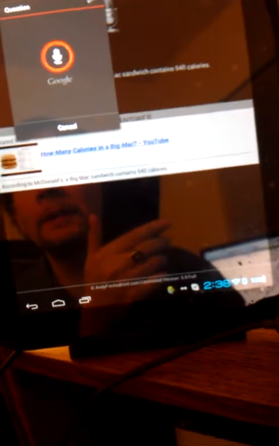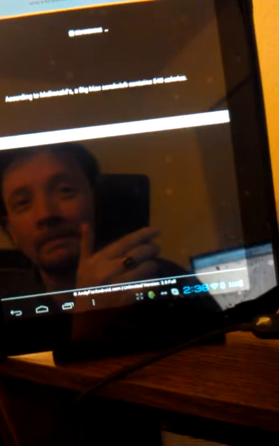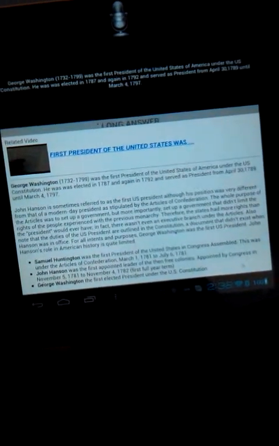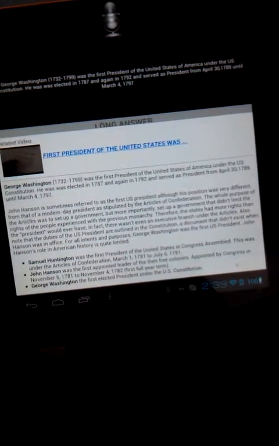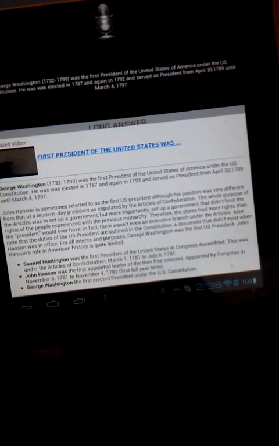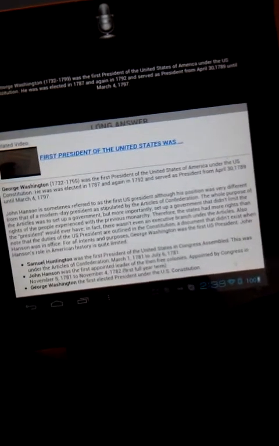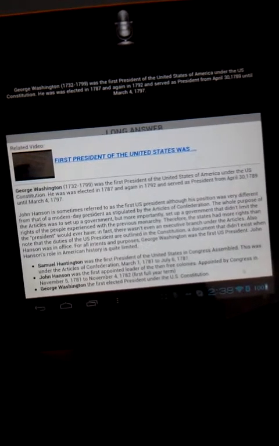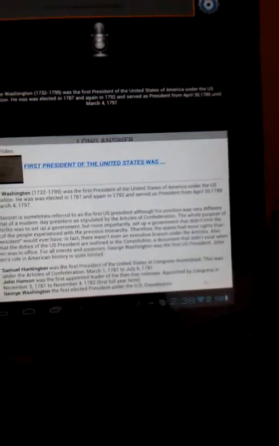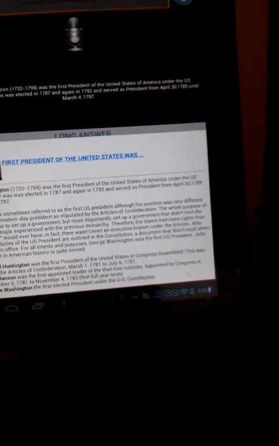Who was the first president of the United States? George Washington, 1732 to 1799, was the first president of the United States of America under the U.S. Constitution. He was elected in 1787 and again in 1792 and served as president from April 30, 1789 until March 4, 1797. Okay, so it's a little weird that sometimes it messes up the numbers. Like it said 30,01789, but so there you go.